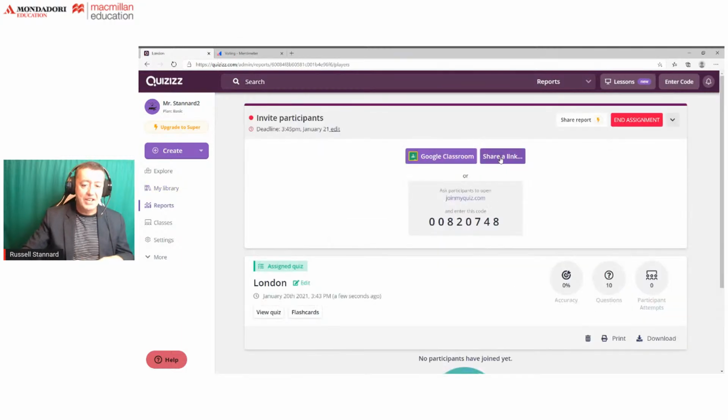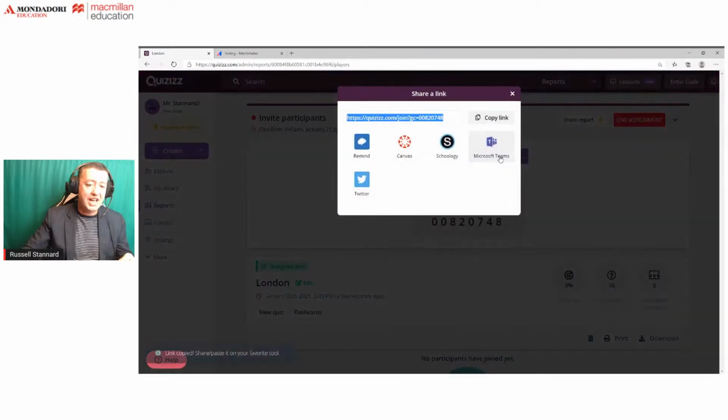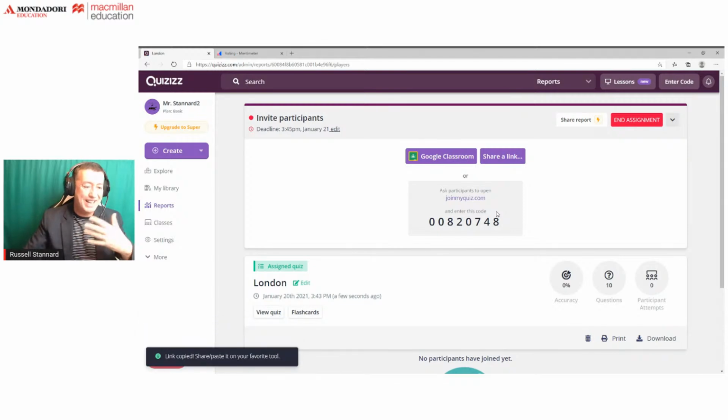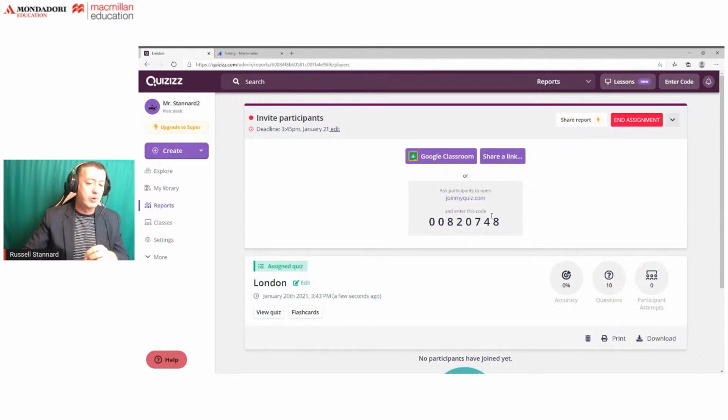And again, it generates a code which I can give to the students so they can do the homework on the telephone, or I can share a link. Now, I'm going to share this link with you, and I want you to do this homework now. Again, we're going to access this on the internet, but you could do this on your telephone as well. Just go to joinmyquiz.com on your telephone and put that code in.